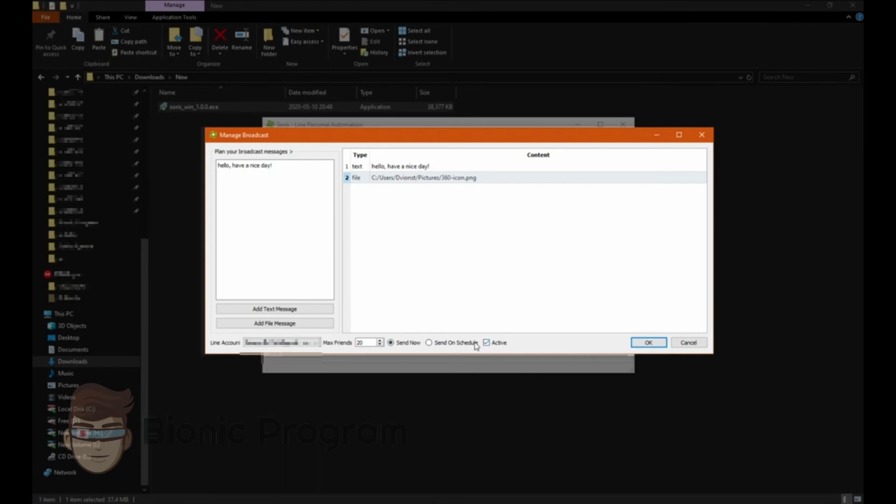And this active checkbox is for marking your broadcast as active or not. So the broadcast will be started now if it's active. Otherwise it will not send. Okay, with that let's click OK and see what will happen.